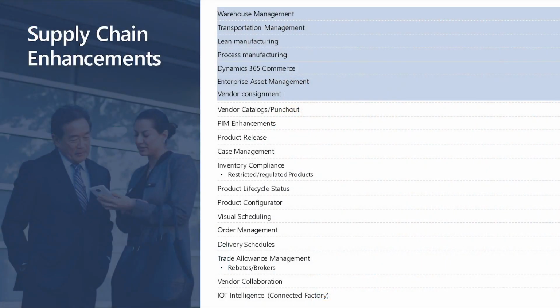Note the supply chain list. The first 6 are highlighted in blue. Mainly, we will look at these enhancements to manufacturing, warehouse management, Dynamics Commerce and Retail, and Enterprise Asset Management. We will focus on these 6 modules. Manufacturing saw the addition of lean and process production modules. Let's get started.